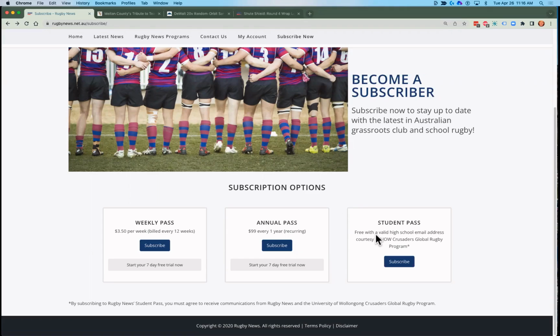So you can see here, the Student Pass, it says free with a valid high school email address, courtesy of UOW Crusaders Global Rugby Program. So this is the sponsor for the free registration level. And this is what we're gonna pivot into now, the tactics of how you set this up.